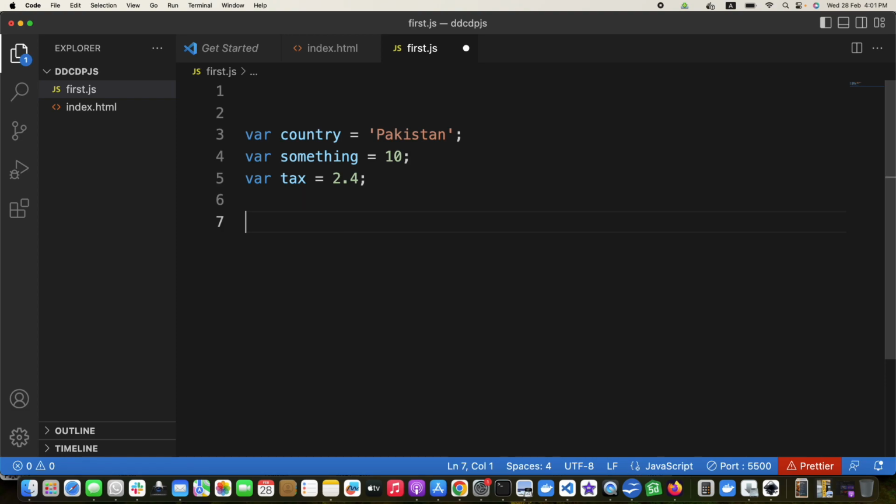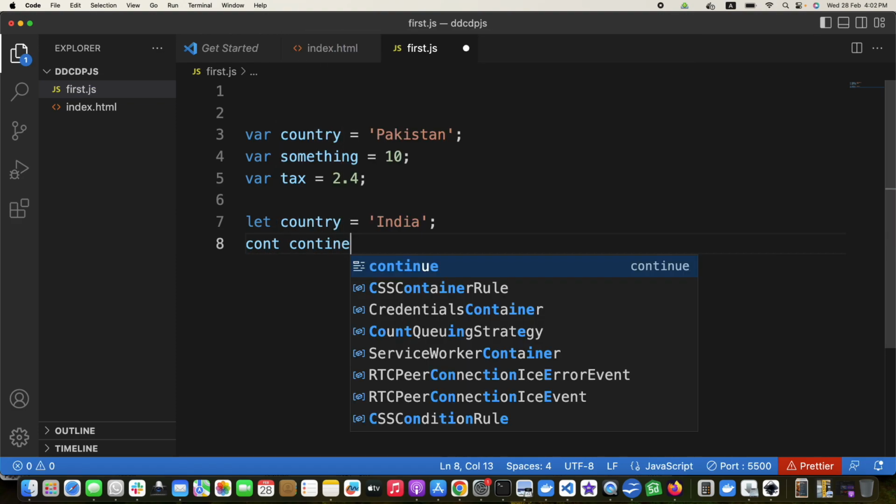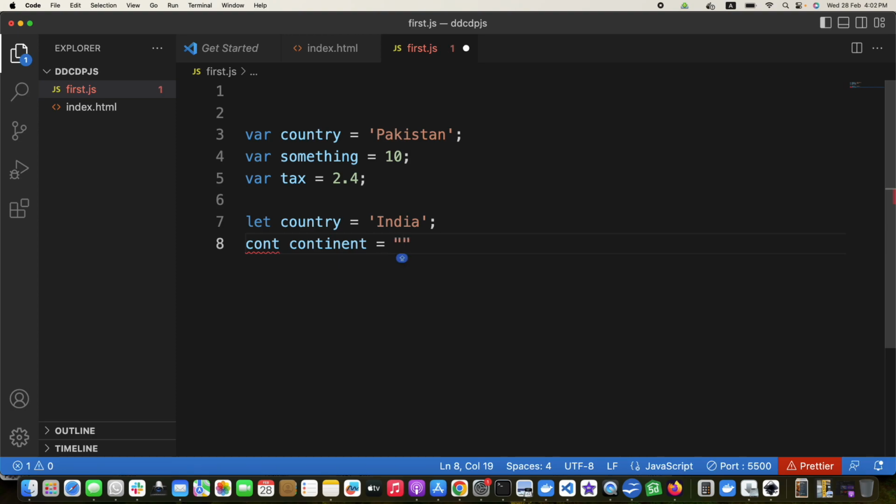Now, we can use let also. Let country equals India, then semicolon, right? Similarly, we can use const continent equals Asia. We can use single quotes also, double quotes also, and when we go to strings, we will use template literal strings also, backticks actually.